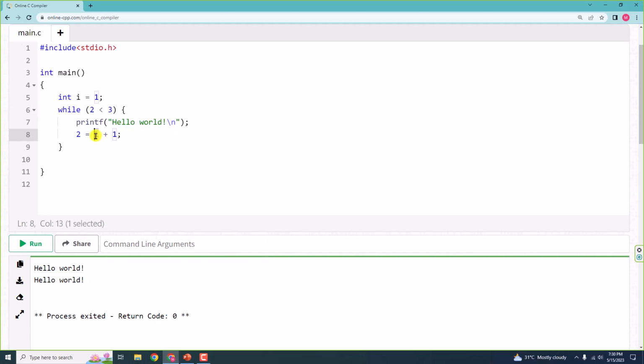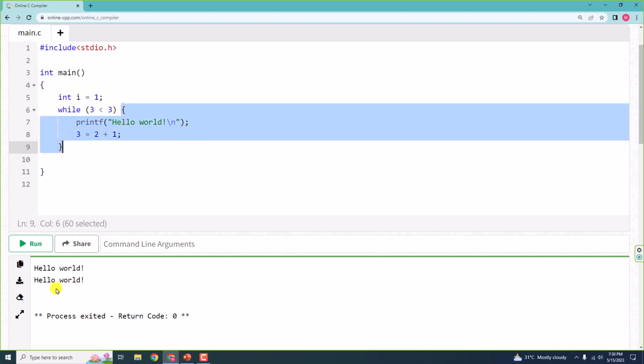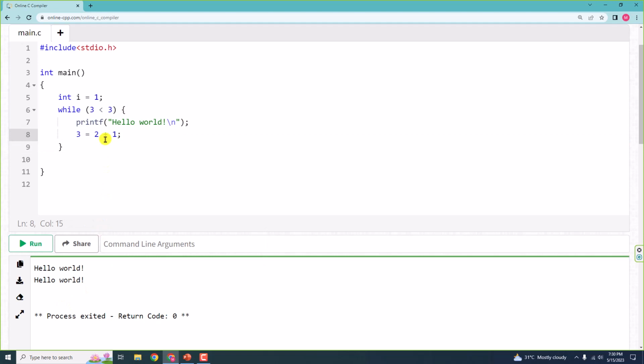Now this i value is 2, 1 is added to 2, which becomes 3, the new value of i is 3 now, and once again the control goes to this, it checks whether i, which is now 3, is less than 3. So i is 3, 3 is not less than 3, so this becomes false, and so this is skipped, and so we do not have anything after the second hello world. Okay, so this is how the while loop works.